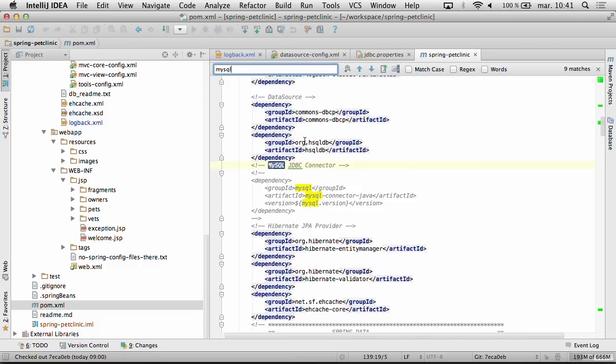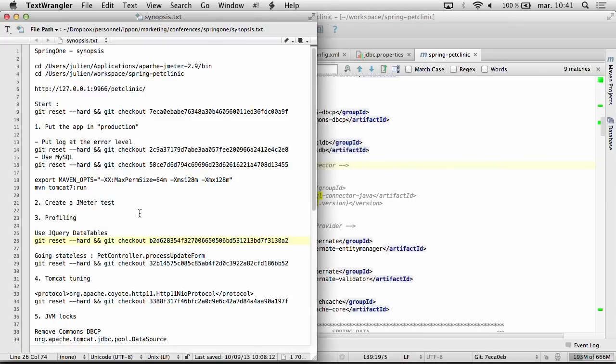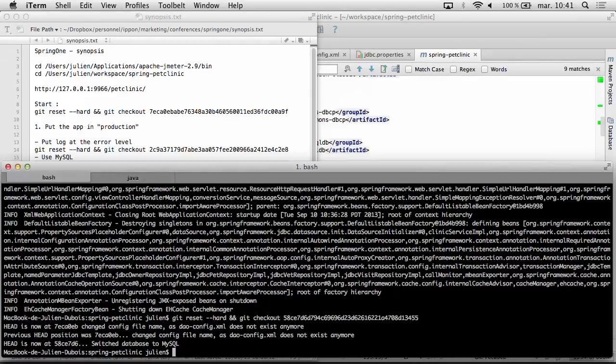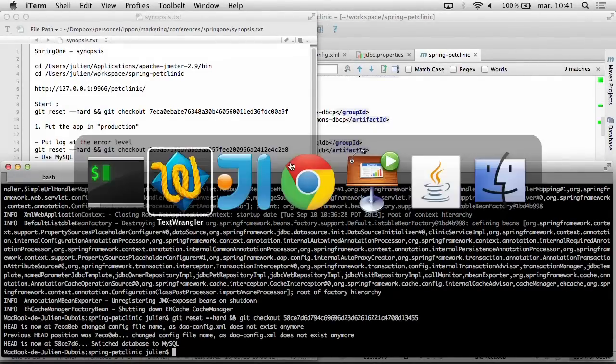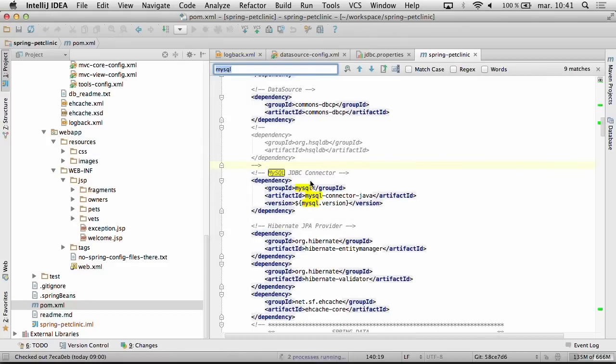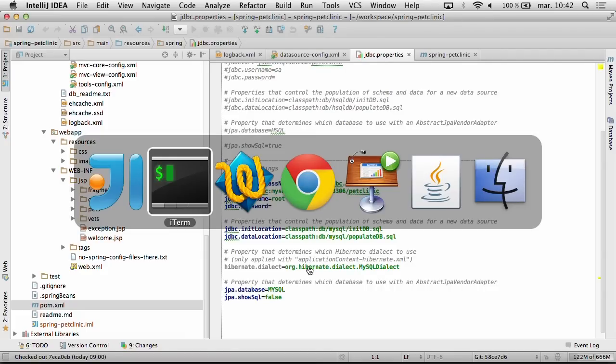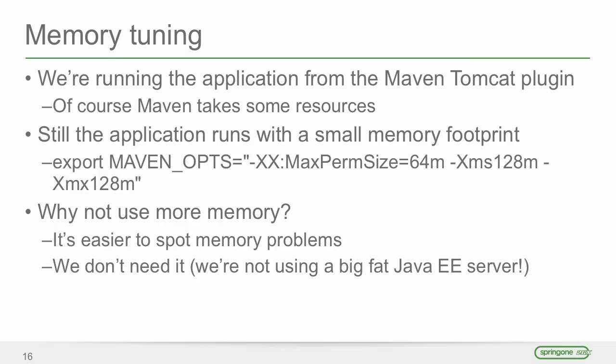So I'm going to cheat on this one because it's not really interesting. So let's go straight right here. Going to kill it. I'm doing this on the console. I can do it, of course, from within IntelliJ IDEA, but I think it's easier for you to read what I'm doing like this. So let's have a look. I switched. Now I'm using MySQL, and now I'm also using MySQL in the JDBC properties file. So that looks good. Let's move on.